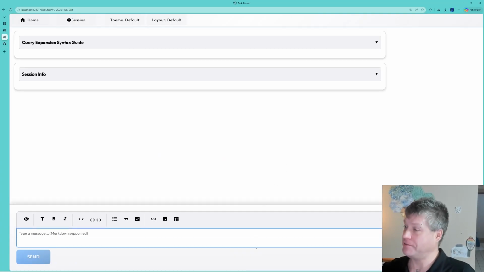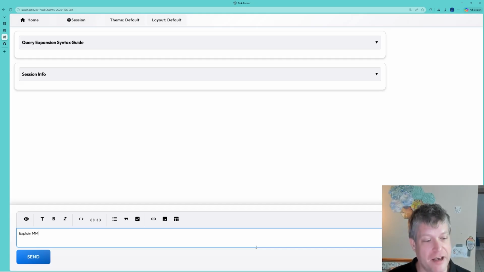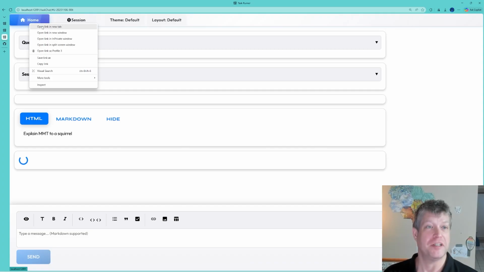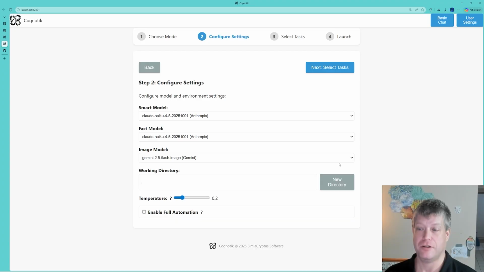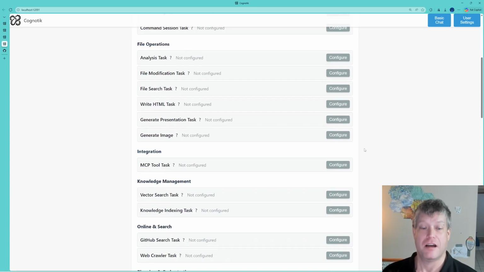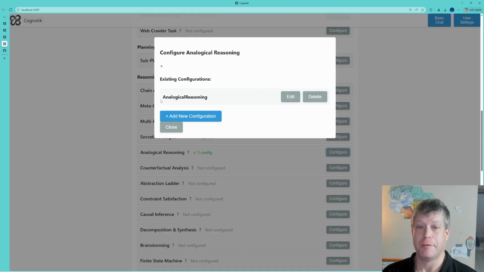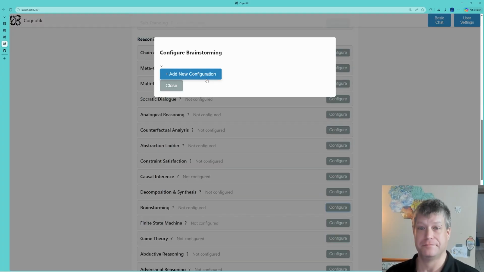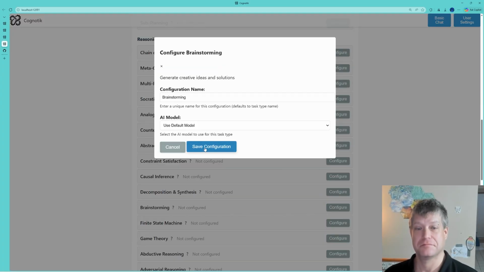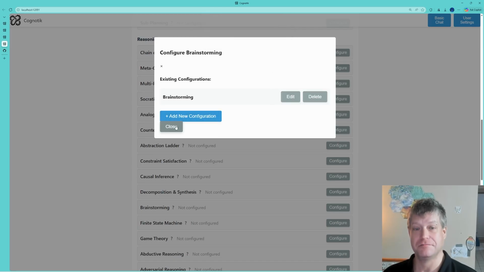So, for an analogy, explain modern monetary theory to a squirrel. Again, we'll click home and new tab and start off a third task. Chat, haiku, new directory, automation, point to temperature. We will remove the previous task type. And let's do brainstorming. Default configuration.